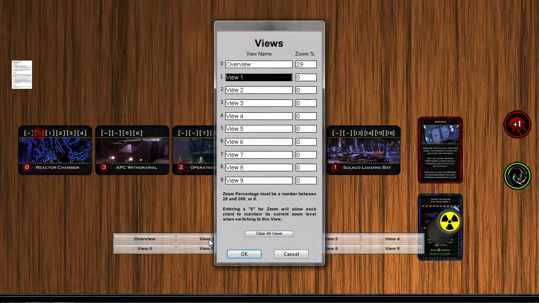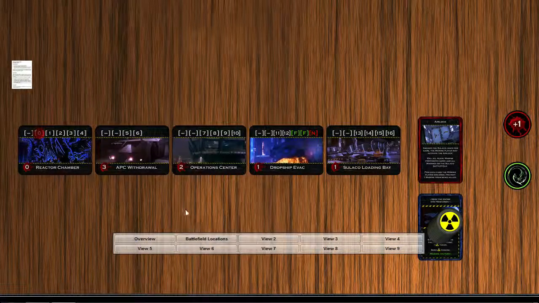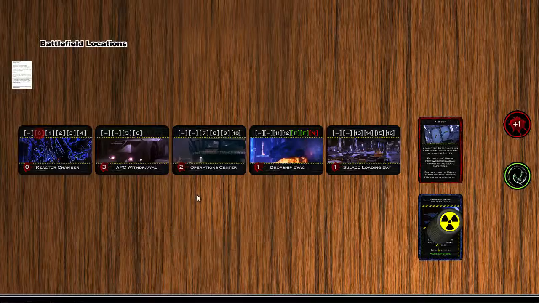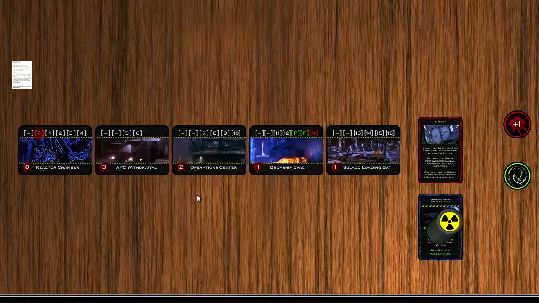We'll call it battlefield locations. The zoom level is 100%. Click OK, and it's been relabeled on the view palette. And I can easily toggle back and forth between the views that I've defined.